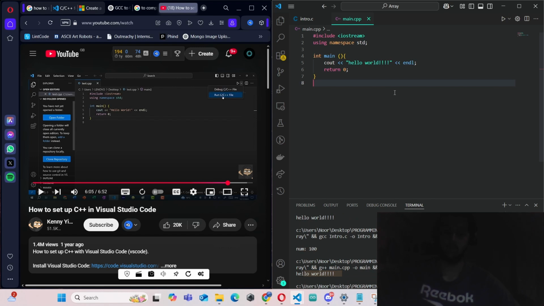Okay, that's fairly simple. I was just clicking the wrong thing before. I was clicking run C/C++ file, but all I had to do was click run code, and that made it work. That's it. Wow.